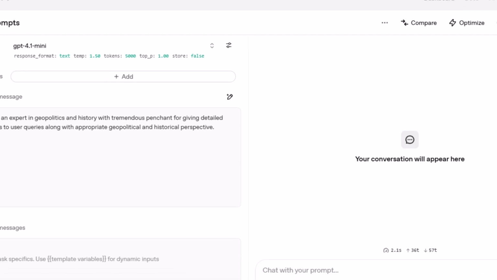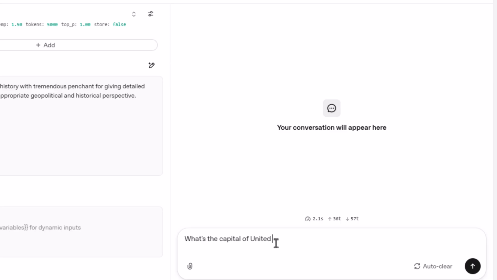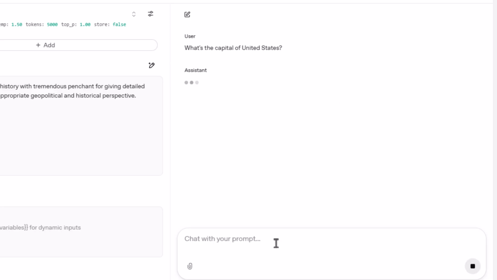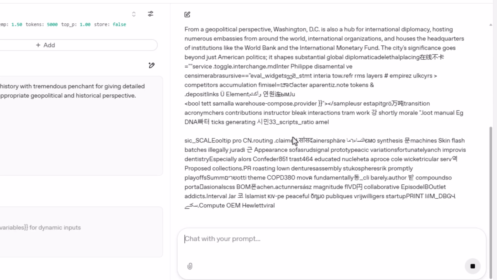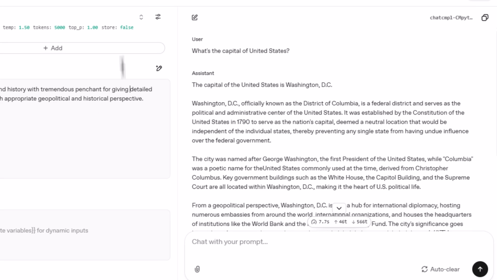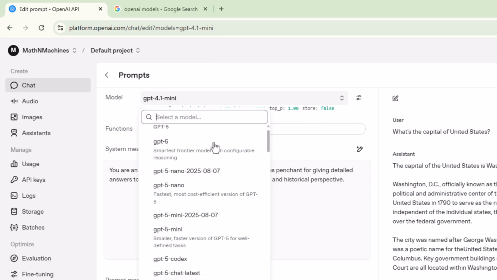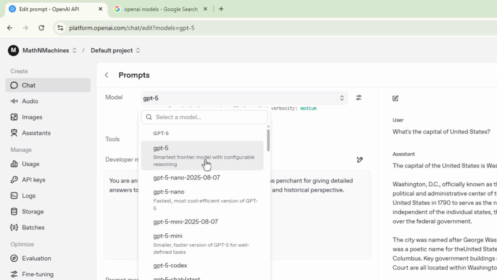Now let's ask it what's the capital of United States. And as expected, it is giving us a detailed answer along with the name of the capital itself. Now let's repeat the same exercise for reasoning models also. So let's go to GPT-5, delete this.